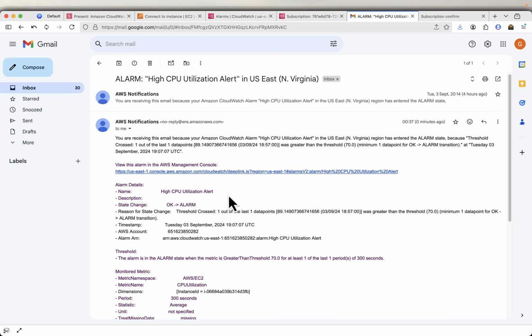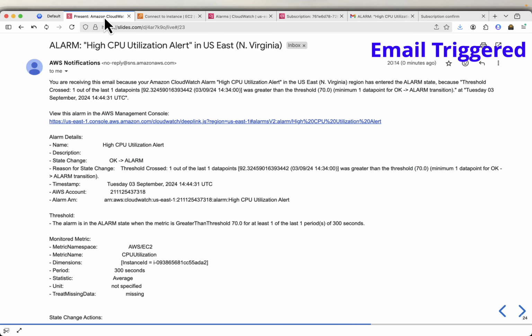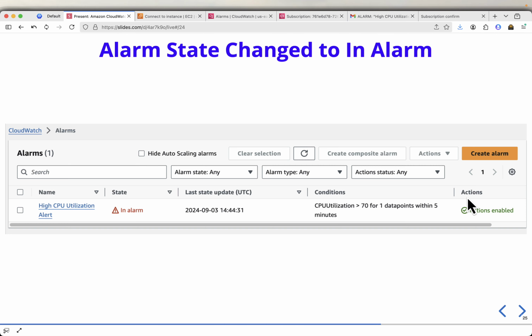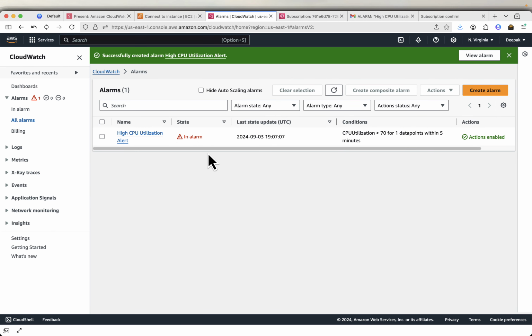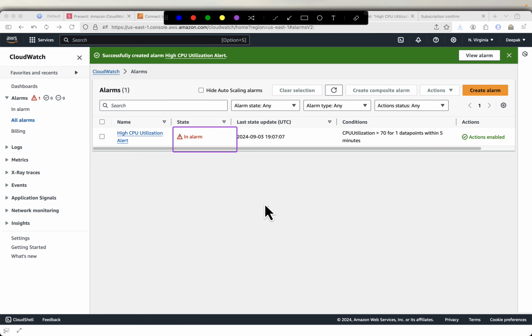Okay, so this worked as expected. This is the email triggered and the alarm state changed to in alarm. So if I go to the CloudWatch alarm, I can see it is in alarm. Earlier it was OK. It starts with insufficient data, then it goes to OK, and then in alarm.